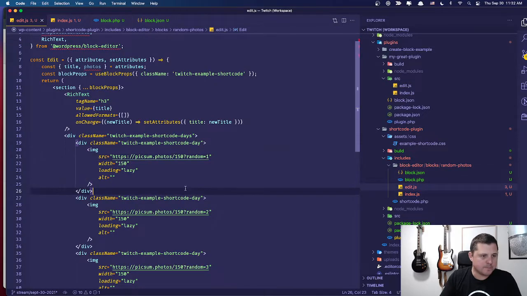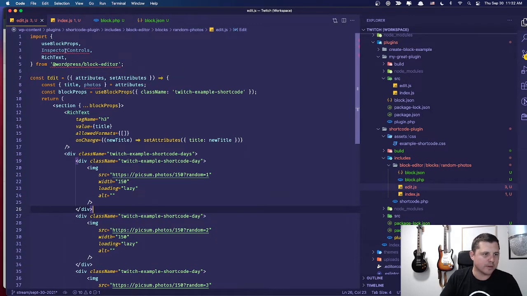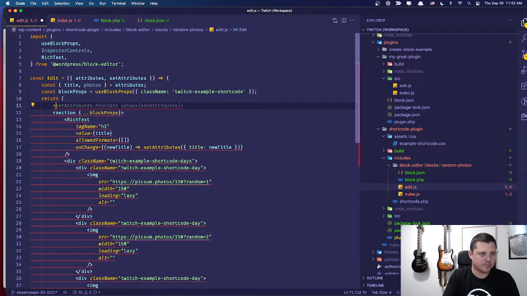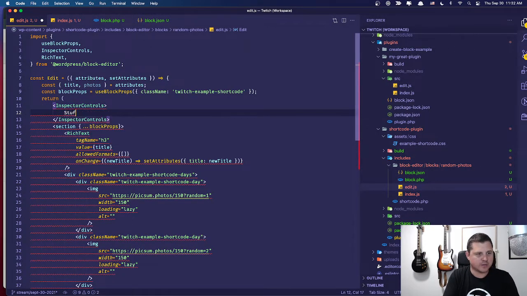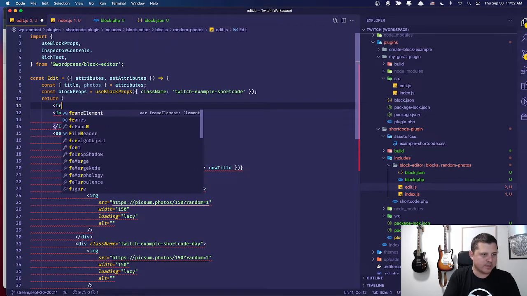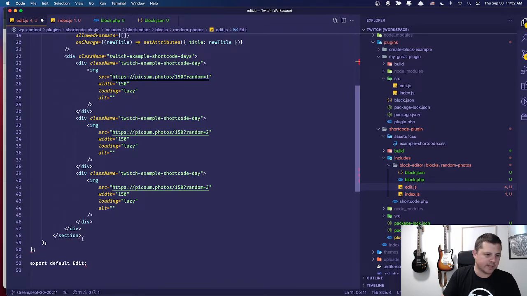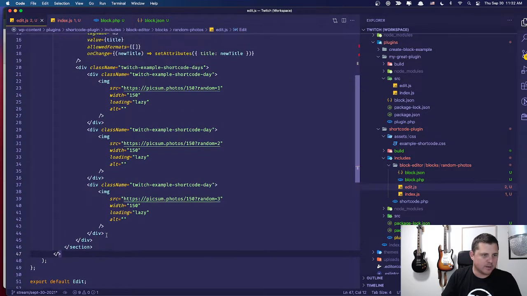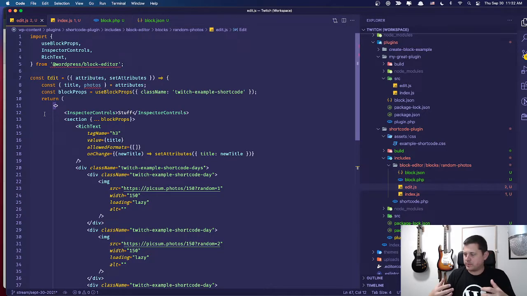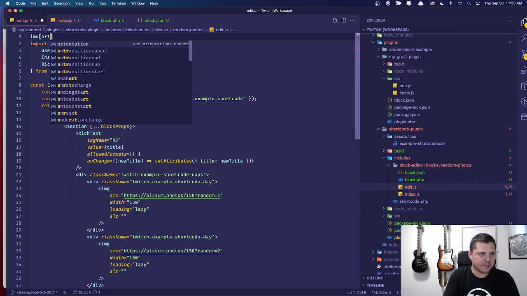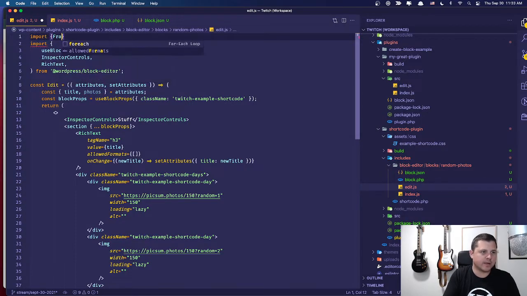Cool. Okay, so we got that. The next thing we want to do is, I remember I grabbed this inspector control. So I'm going to grab inspector controls and do this. You see this thing is yelling at me like crazy. It's because React elements can only return a single element, so you need to wrap it. This is a shorthand for the fragment, which you can get from the element package.